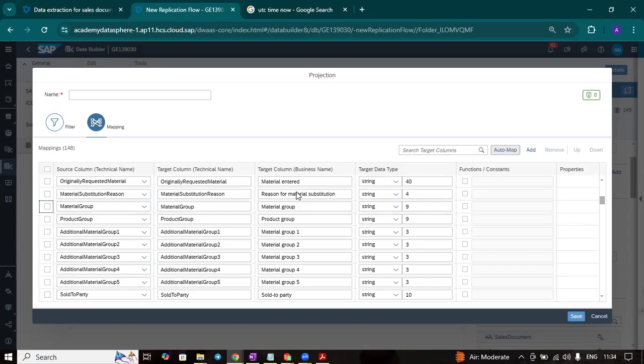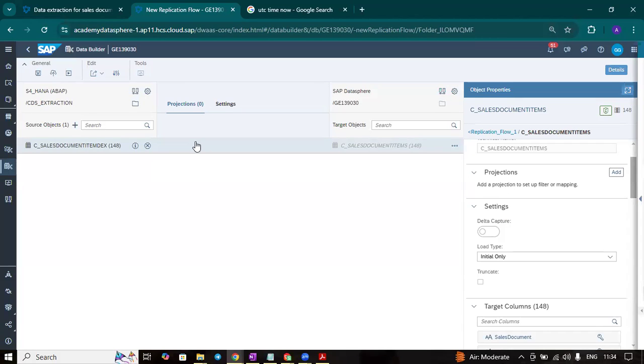These are the different options. You can use auto map in case you already have the target object and different names are there. So these are the options available in filter under projection. But for now, I don't want anything since I just want to show you how this works. If you want, you can add.